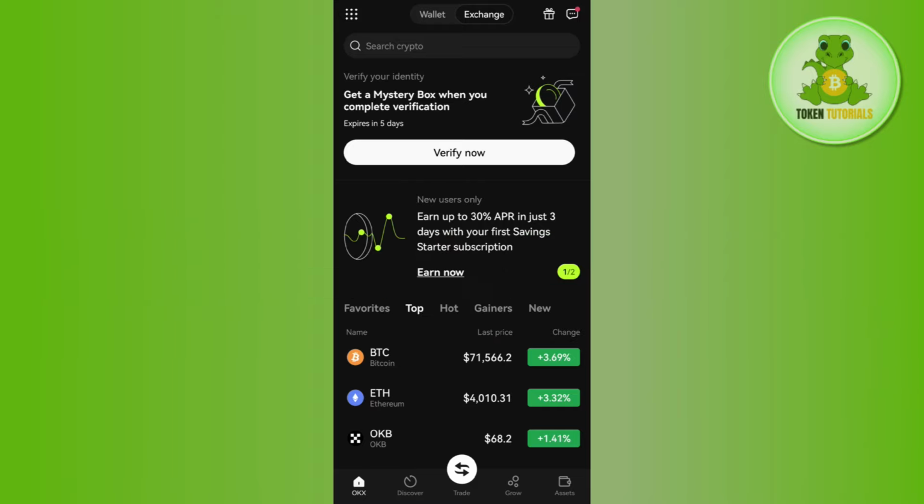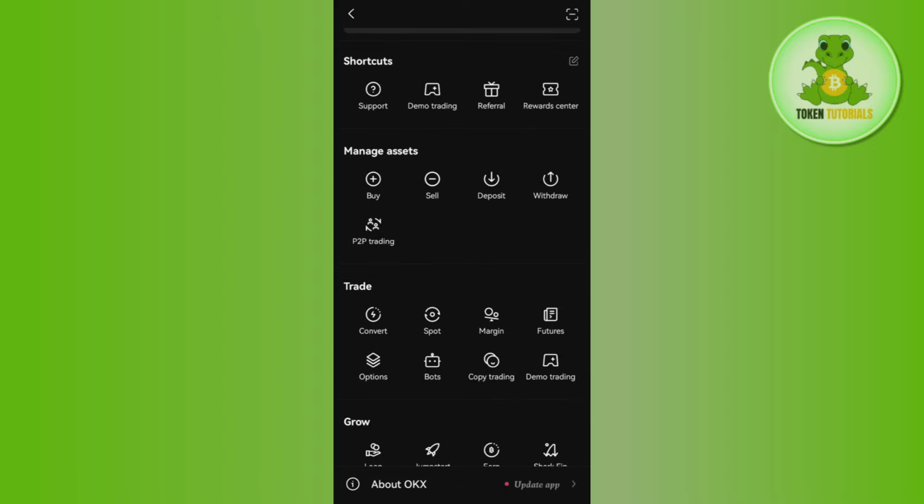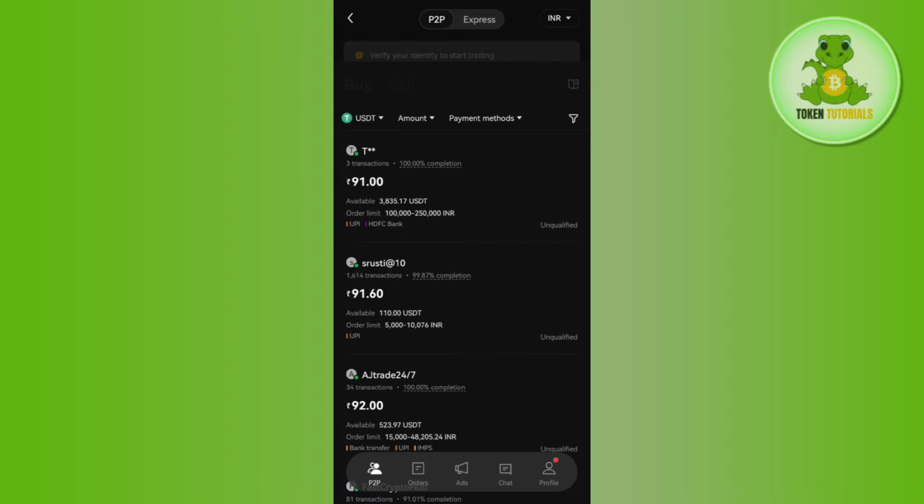For that, you just have to launch your OKX mobile application and then you need to tap on this square icon in the top left hand corner. Once done, you will be redirected on this page where you are going to see a bunch of different options. But among these options, you need to tap on P2P trading. Once done, you will be redirected on the P2P page where by default you will be in this buy section.